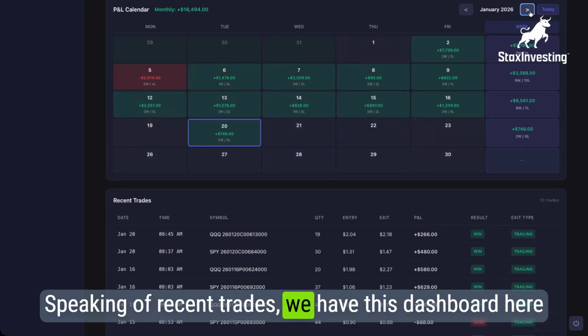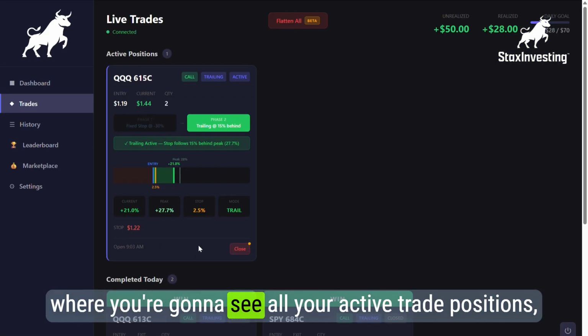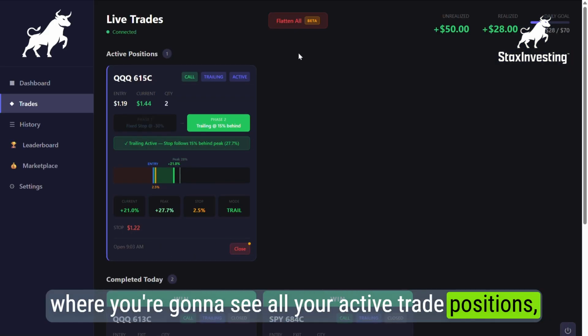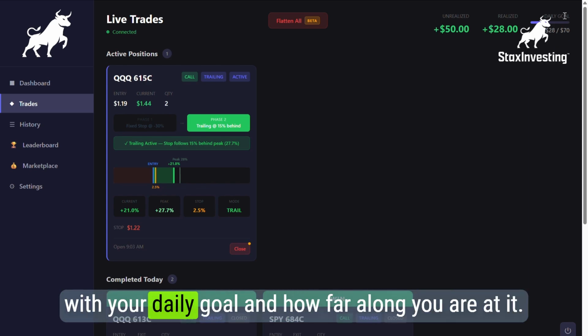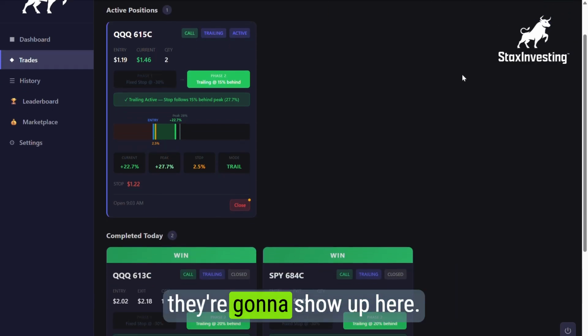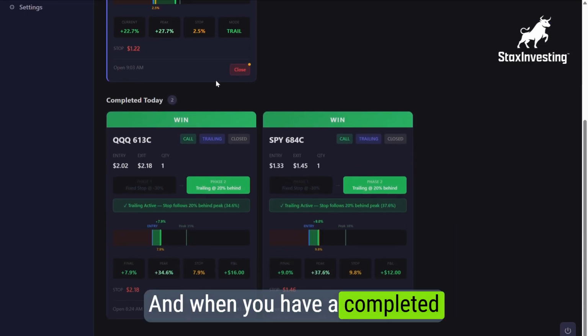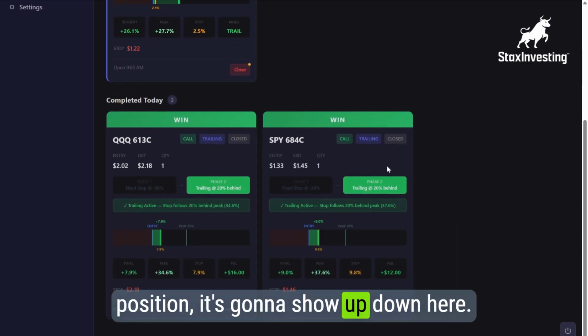Speaking of recent trades, we have this dashboard here where you're going to see all your active trade positions, your unrealized capital, and your realized, along with your daily goal and how far along you are at it. So when you have an open position, it's going to show up here, and when you have a completed position, it's going to show up down here.